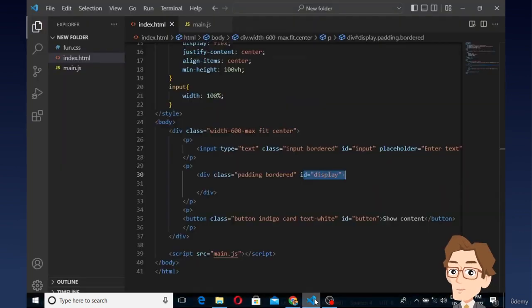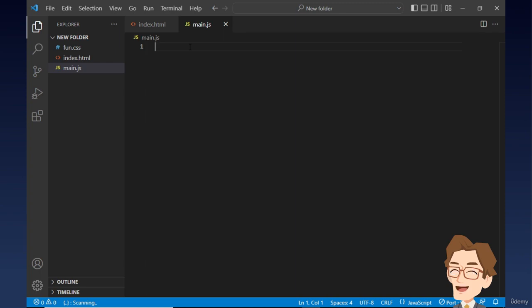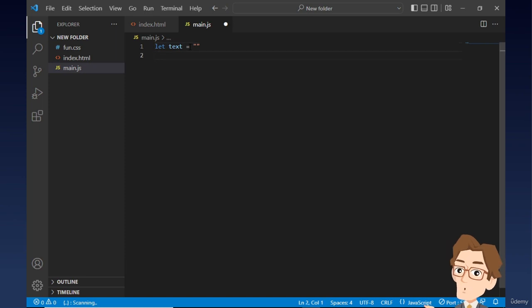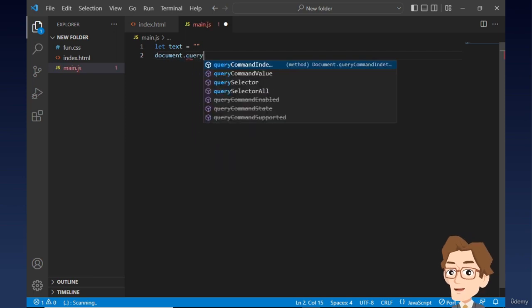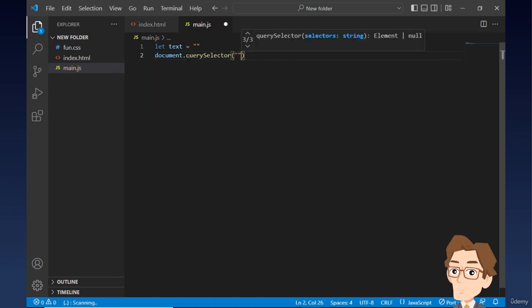Now I'll head over to my code and go to my JavaScript file. The first thing is to create a variable that will hold our value. I'll call it text and set it equal to an empty string for now. The next thing is to target our input and grab our value from it. So we'll use document.querySelector. Since it's an ID, I'll pass the hash, then type the ID, which is input.